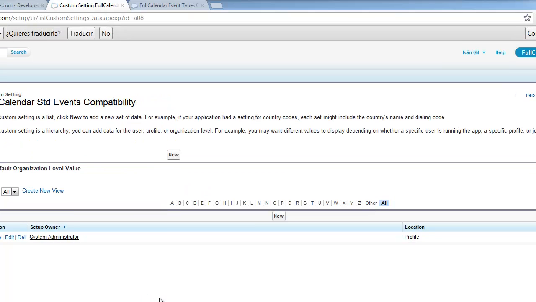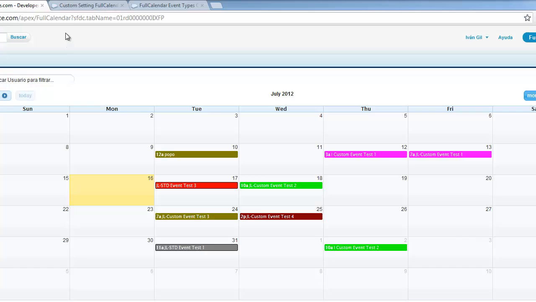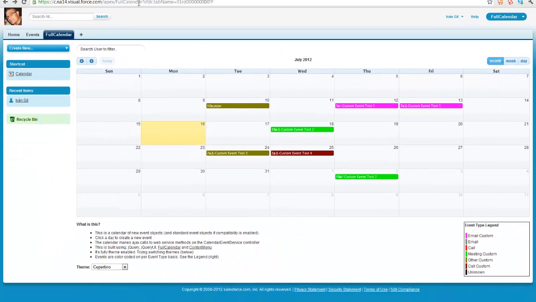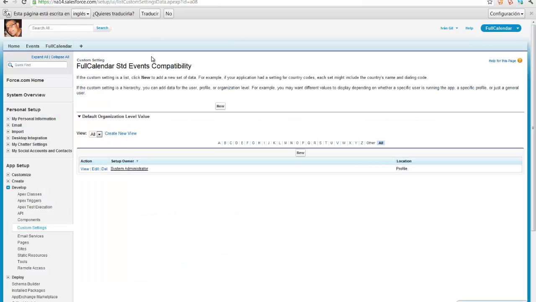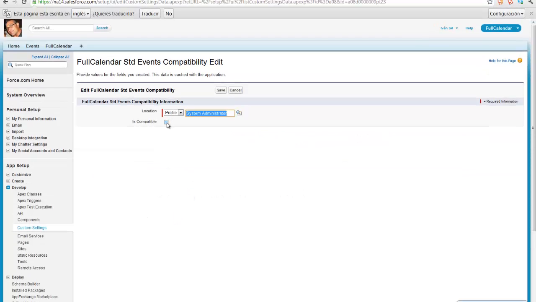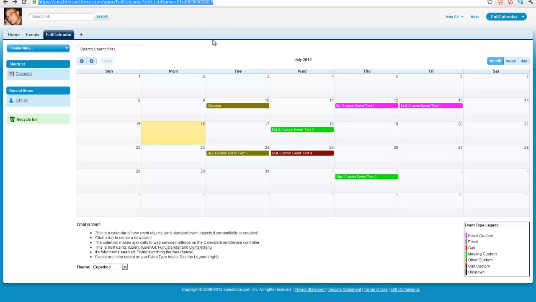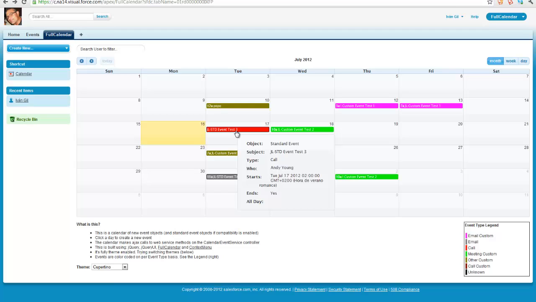If I go to the calendar and I refresh it, I can see here only the events that are created in the custom object. But if I come back to the custom setting, I edit it and I enable this compatibility. When I refresh the calendar, I get another event that are created in the standard object.